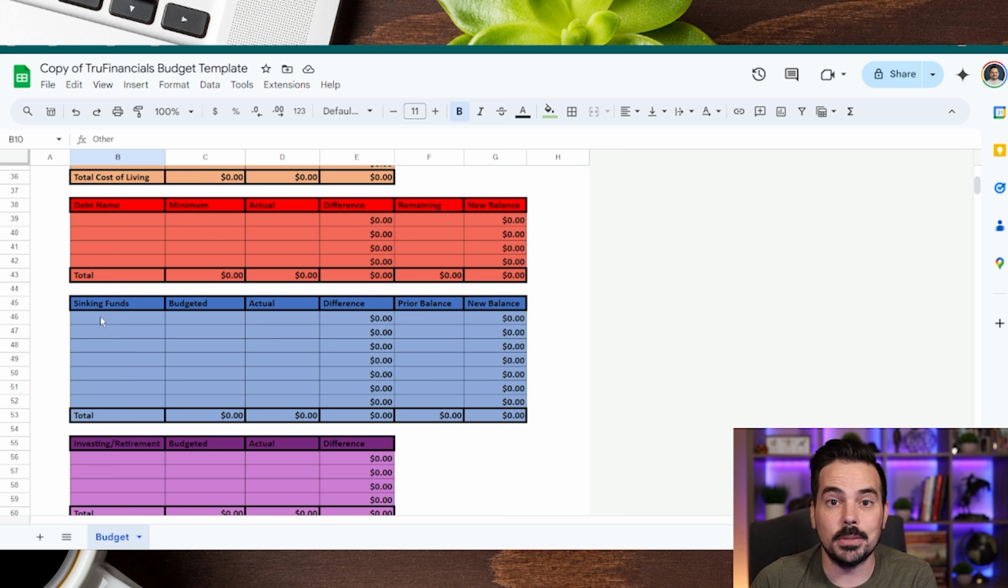The next up here is going to be a sinking fund. So this is if you have things like an emergency fund, a Christmas fund, or any other kind of fund that you want to put together: how much you're budgeting for that month to put in, how much you actually put in, the prior balance, and then of course the new balance. And again, these things are adjusted automatically based off of what you put in the actuals.